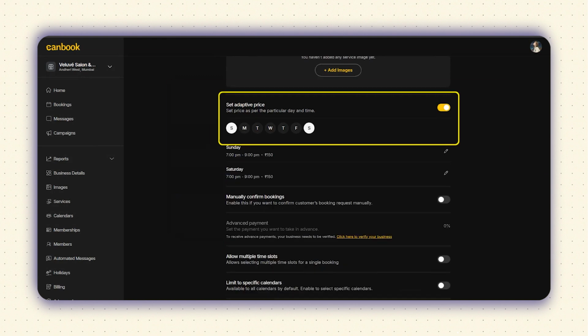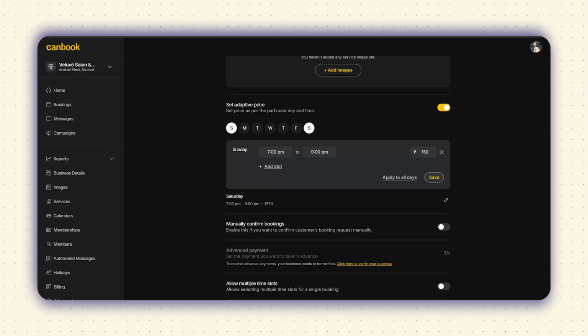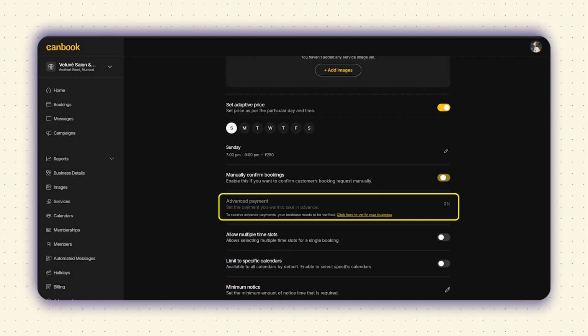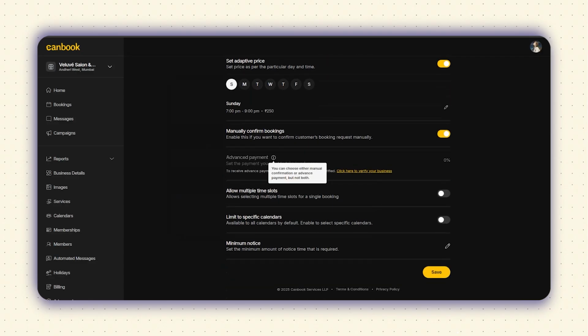Adaptive Pricing. Set different prices for different days or times. Manual Booking Confirmation. Approve bookings yourself if needed. Advance Payment. Ask customers to pay a % upfront. Available for verified businesses. Time and availability.